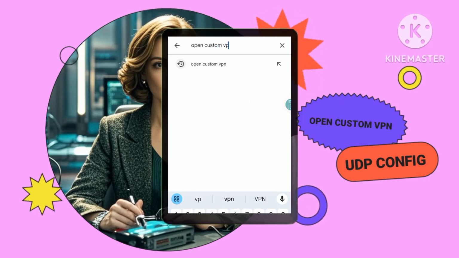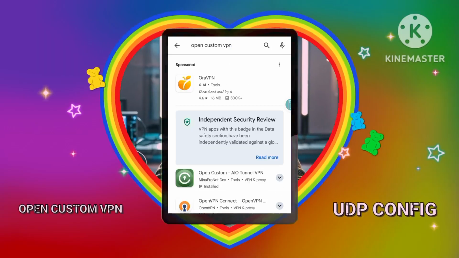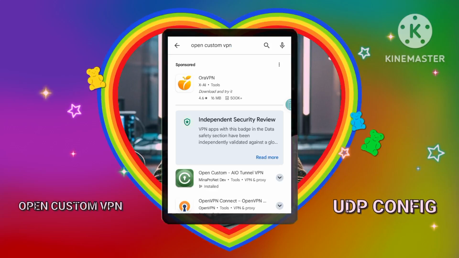Next, proceed to download the application. Click on the Install button to initiate the download process. This may take a few moments depending on your internet connection. The installation will occur automatically, so you can wait until it is complete.